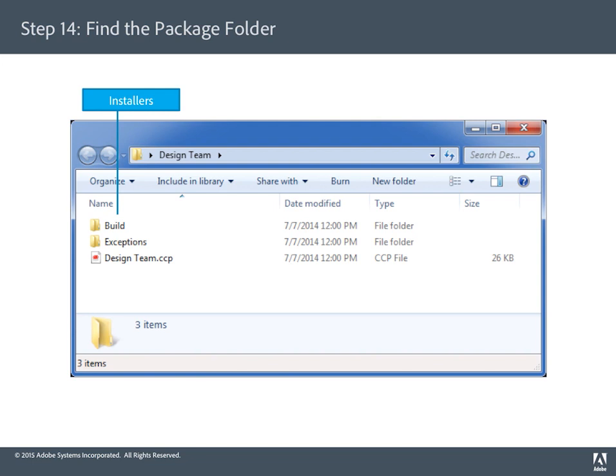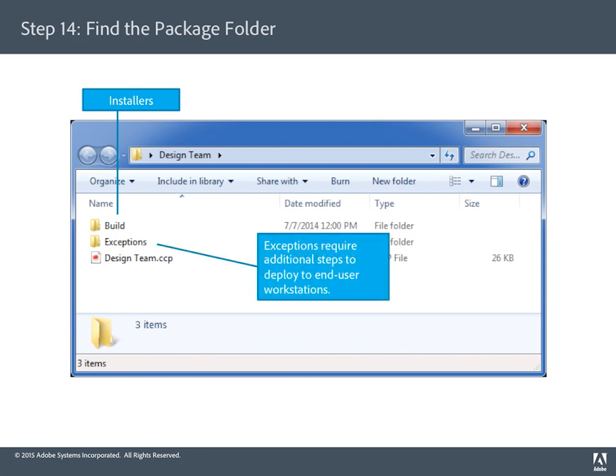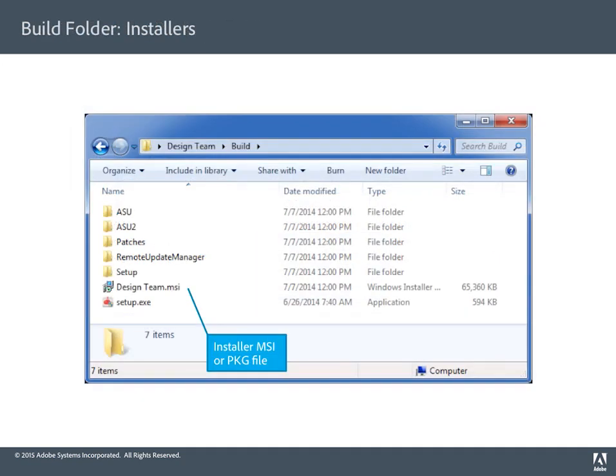You'll see a build folder and possibly an exceptions folder. Exceptions require additional steps to deploy to end-user workstations. The build folder contains the installer file and the Adobe software which is now ready to push down to your users. This will include an MSI file for Windows or a PKG file for Mac. Note that a setup.exe file is created for Windows and may be used to manually install the application by copying the entire build folder to a thumb drive, optical media, or network share.